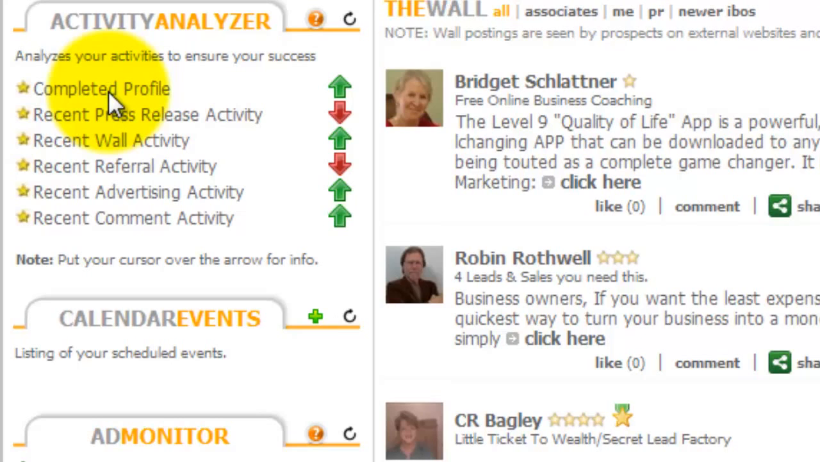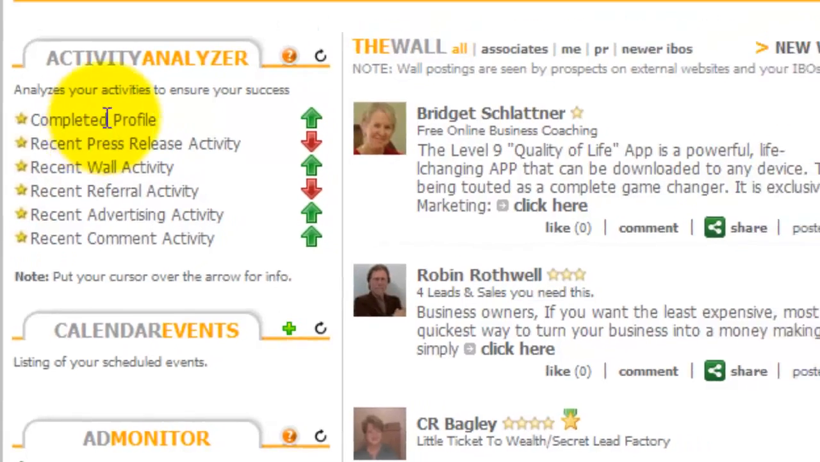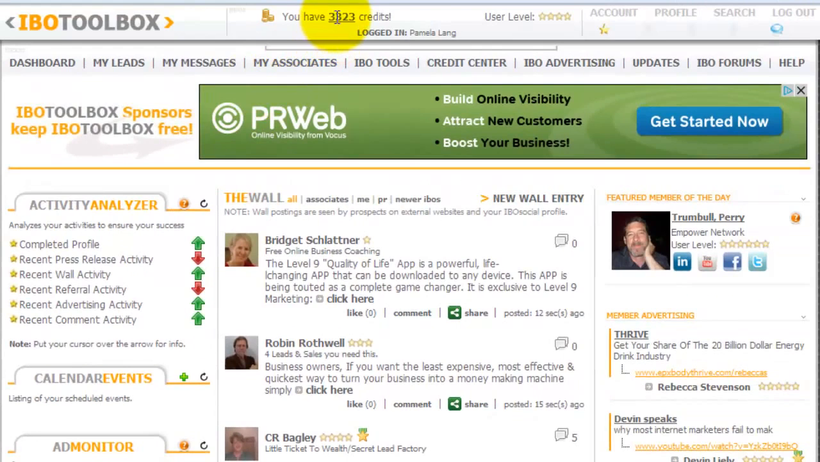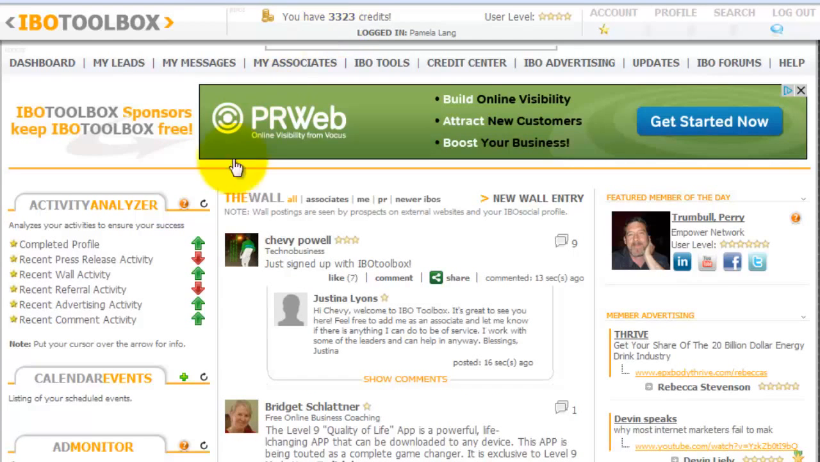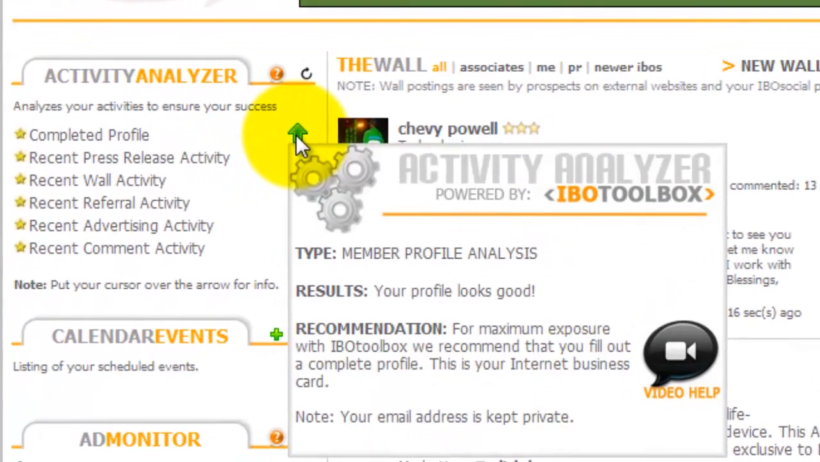When you complete your profile, you automatically get 1 star. Additionally, you also get 100 credits, your first 100 credits. You can see how many credits you've got right up here, and I'll explain how those work. Basically, you can use them to advertise. It's almost like Monopoly money. It's a lot of fun. So you can come to each arrow and hover over it, and it will open up a dialog box telling you what you need to do to turn that green.